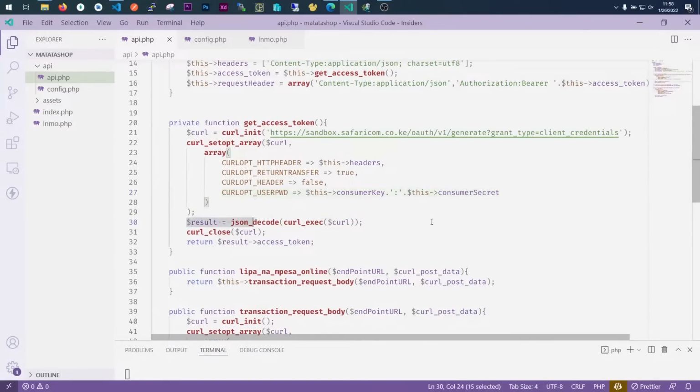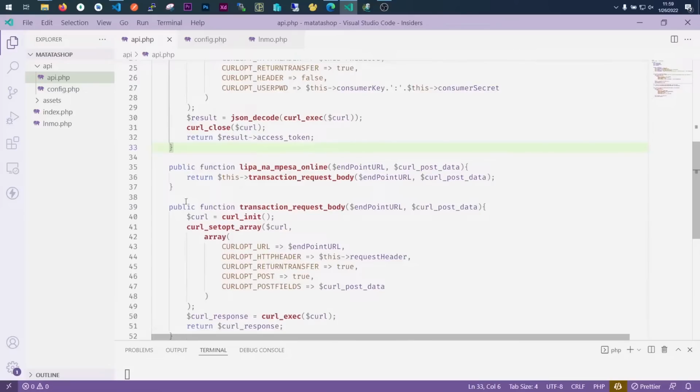Then once we get the result, we decode it and we close the curl connection, and then we return the access token. If the consumer key and the consumer secret were wrong, which are these ones here, then this will not be obtained, and it will throw an error when you're trying to access the token in a result that is an object that does not have the access token. Great. The second part is this one.